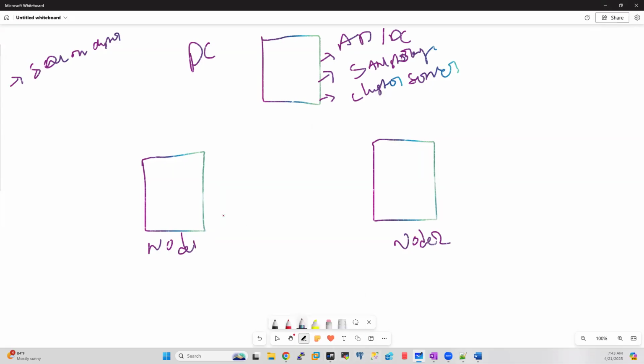See, now Node 1 is acting as a standalone server. Node 2 is also acting as a standalone server. Now we need to build a two-node cluster. I am going to build a two-node cluster.